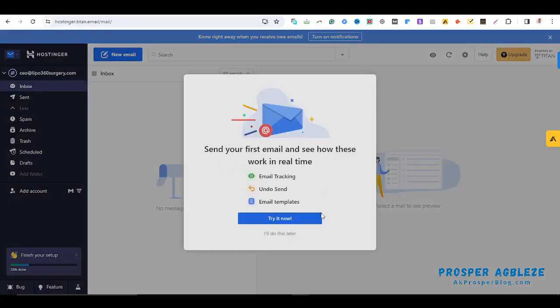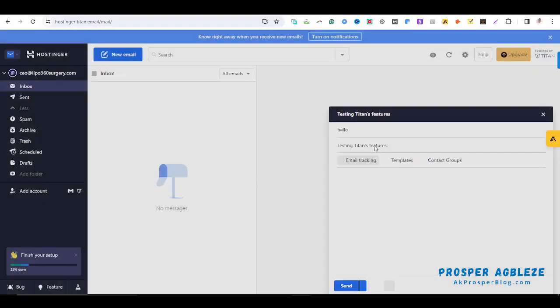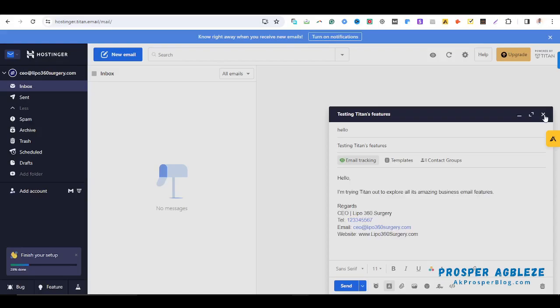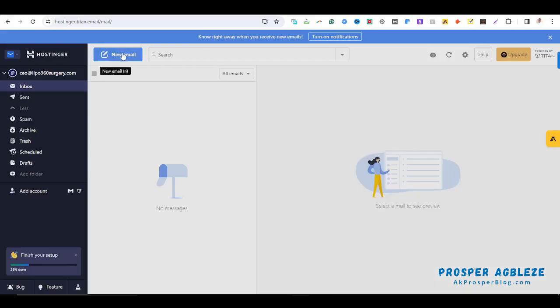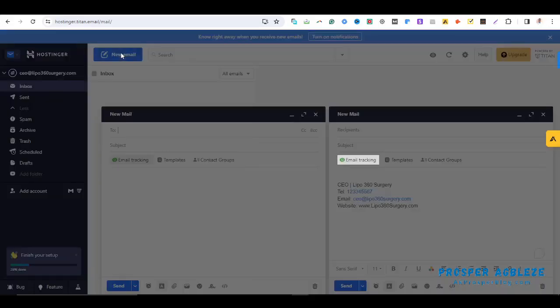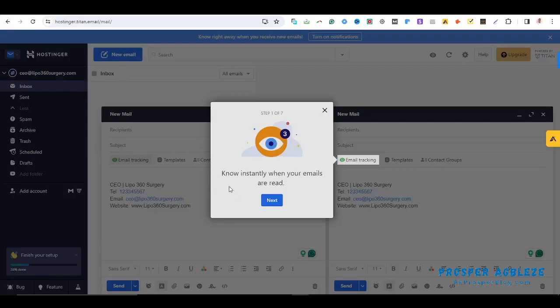All right, so send your first email. So now let's try this. Let's send our first email. Let me cancel this. To send emails now, you are going to see it here. You can see new email. So know instantly when your emails are read. This is more like a premium feature, I guess.